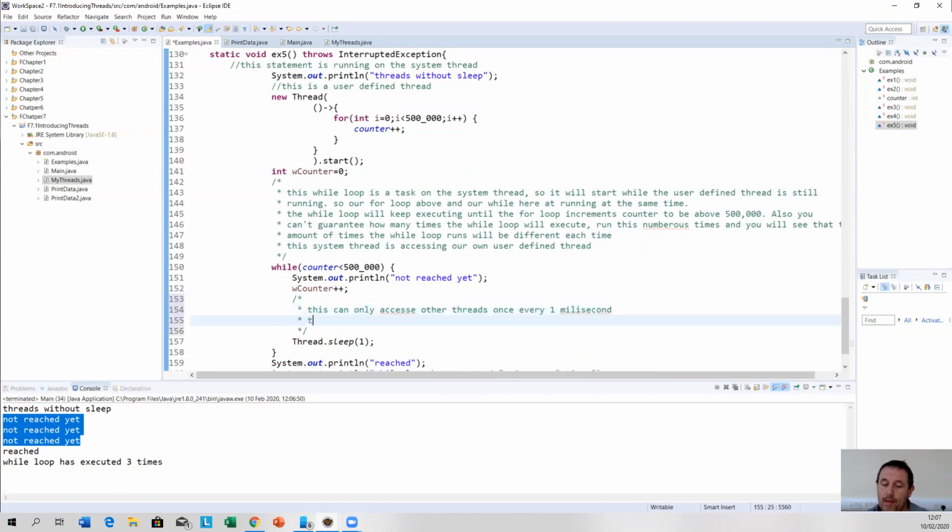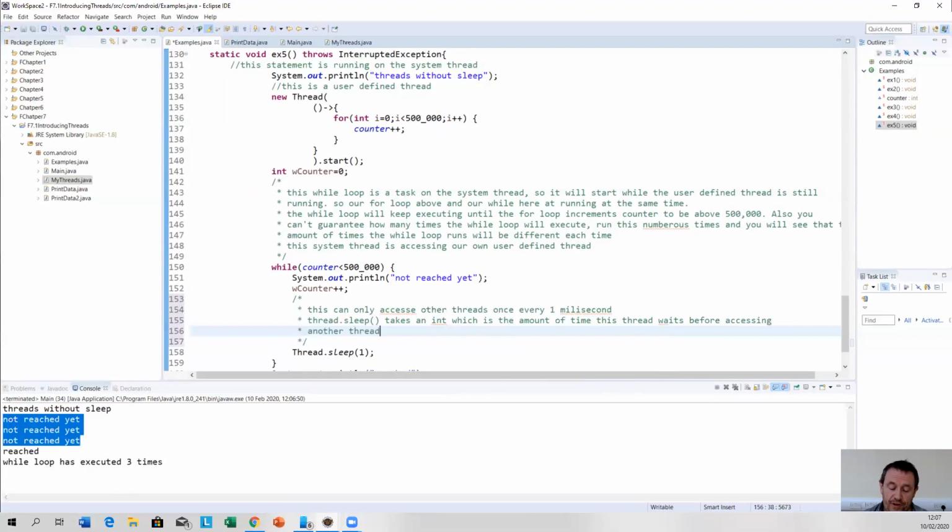Okay. Thread.sleep takes an int, which is the amount of time this thread waits before accessing another thread.